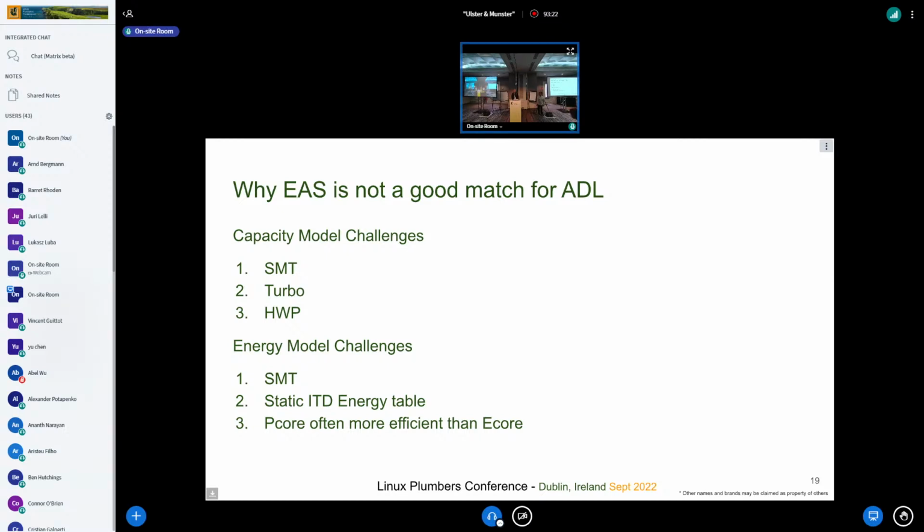Were those problems solved, then we've got challenges with the energy model. SMT impacts the energy model as well. Back at the beginning of the presentation, when I showed you that table that said this is the relative energy on this particular chip, that's a static energy model, a single point, which under some conditions might be true, but under many conditions is actually the opposite of reality.